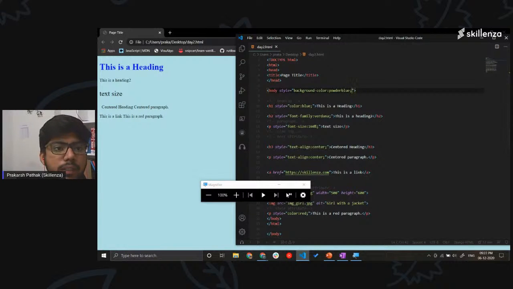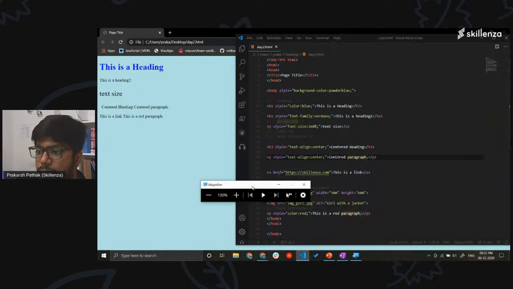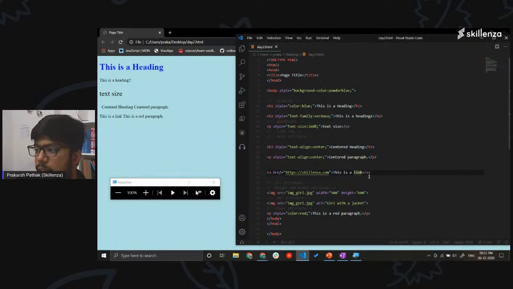Other than Verdana, what else can we use? Let's keep it Verdana itself, and the text size is 160%. That is working fine. And then we have H3, where we have centered the heading, and we have centered the paragraph. Then we have this link, and it is not working.